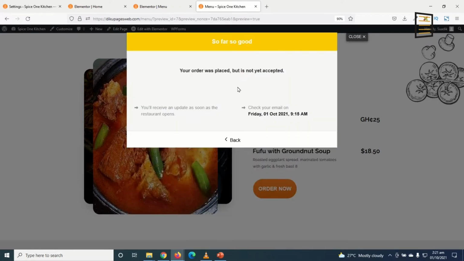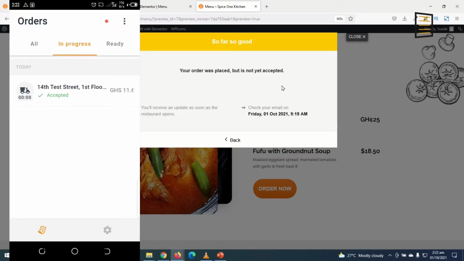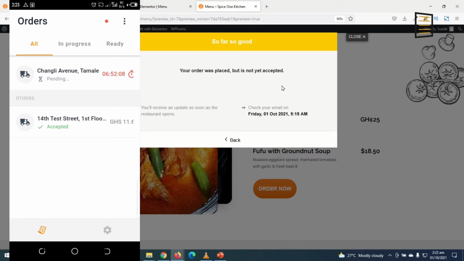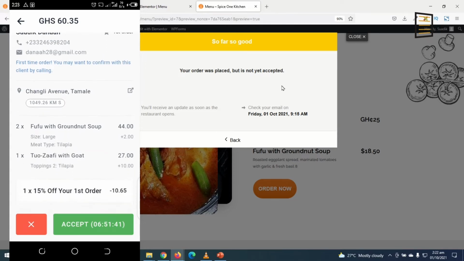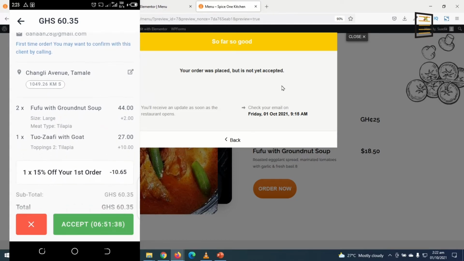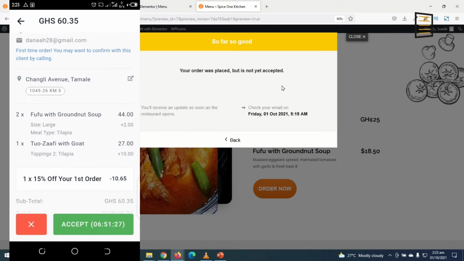Your order was placed but not yet accepted. So I'll need to go to my mobile app and go to all orders. Then you see the order pending. I can select it. So it is left with 6 hours 51 minutes to send the delivery. I'll just go ahead and accept it. Meanwhile, I will go through the order details. So fufu with groundnut soup, you get 15% off, and also chozafi with goat.